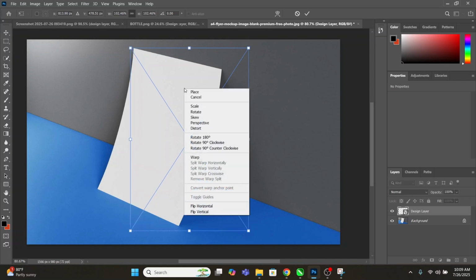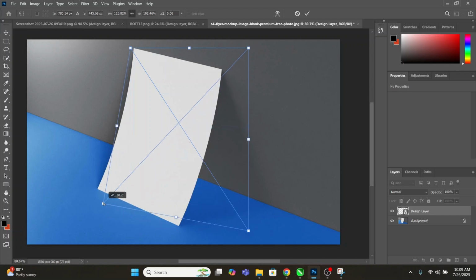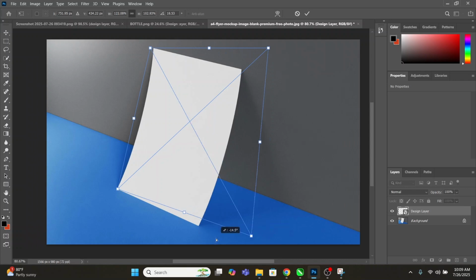Let's right click, and then we'll come to distort, then we drag it this way and drag it this way and drag it this way.